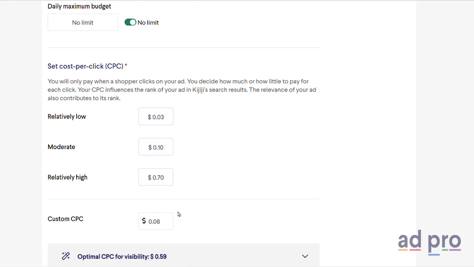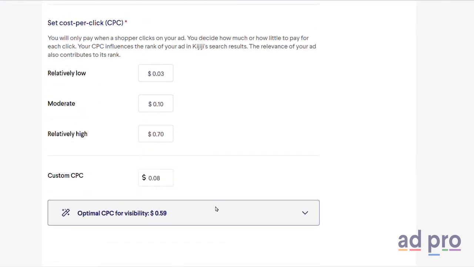Conversely, if you are bidding 8 cents and your competitors are bidding 9 cents, your ad will appear below theirs with less visibility. Kijiji also has an optimal CPC where it calculates what it believes you need to spend to get optimal visibility. Select an amount or enter a custom cost per click amount and click Save to continue.